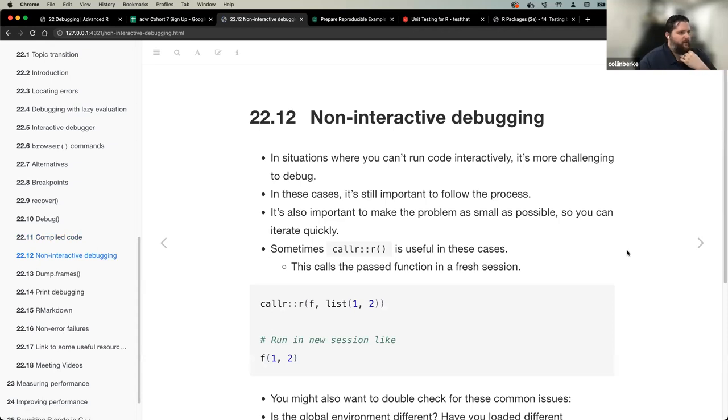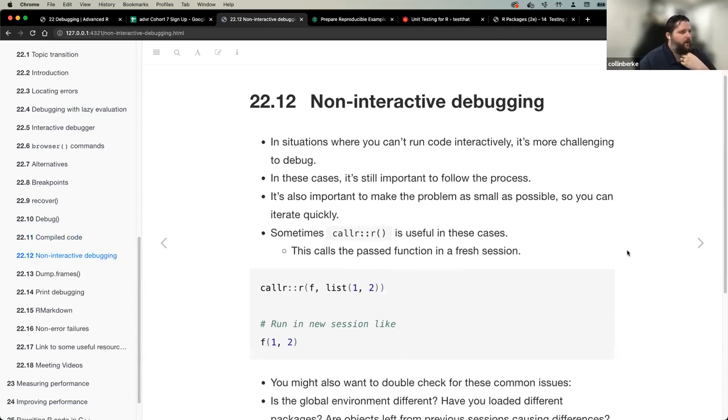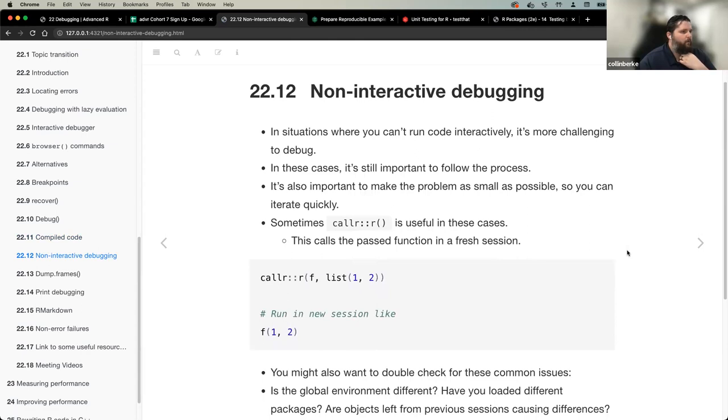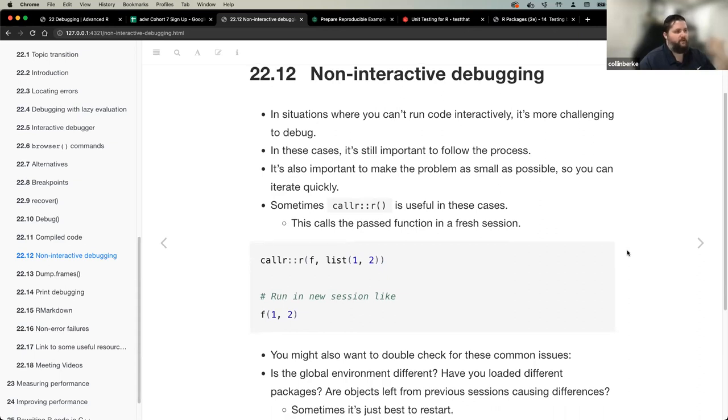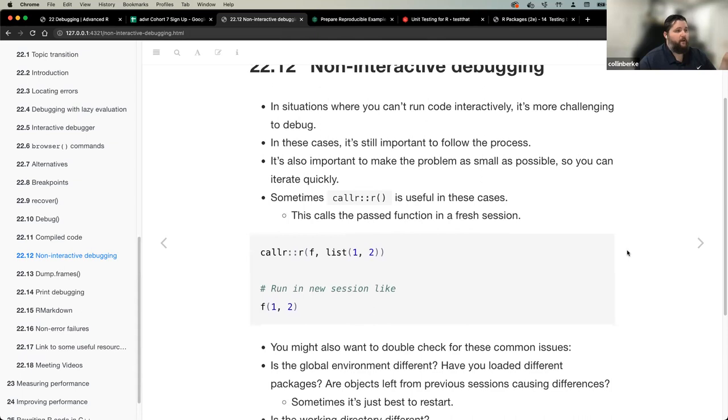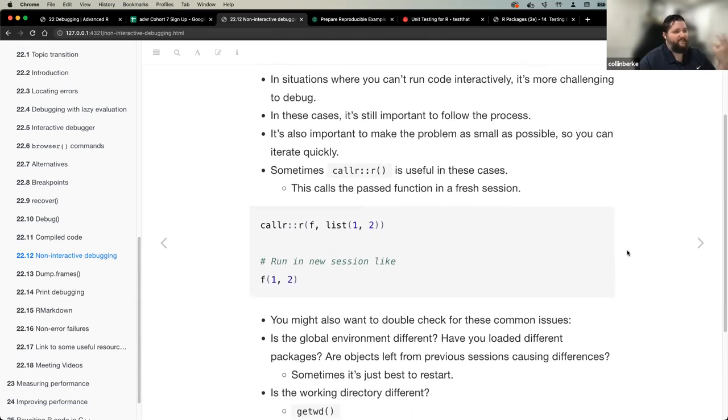There was some discussion about non-interactive debugging. In certain situations, you can't run your code interactively, so it may be more challenging to debug. Even if you can't go step by step, it's still important to follow your process, right? So go back to that initial process and work through it and see if you can solve it.